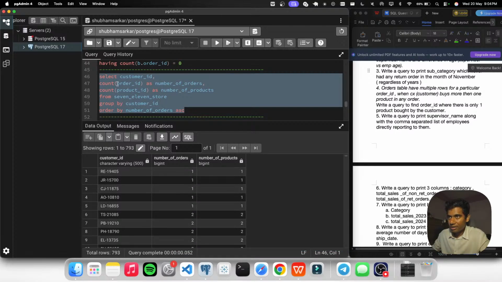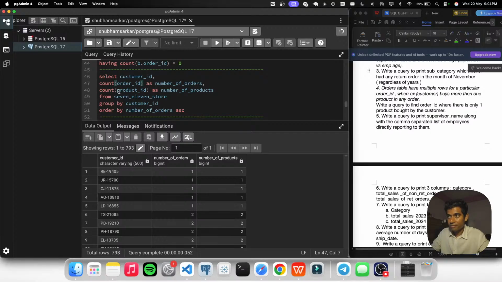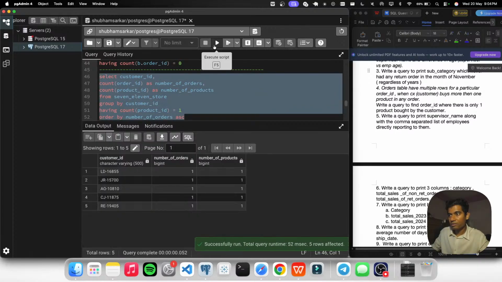What if I say count of distinct, okay wait, what we have to find is the order ID where there is only one product bought by the customer. One product, we will say having count of product ID equal to 1. Execute it. This is the output, right?